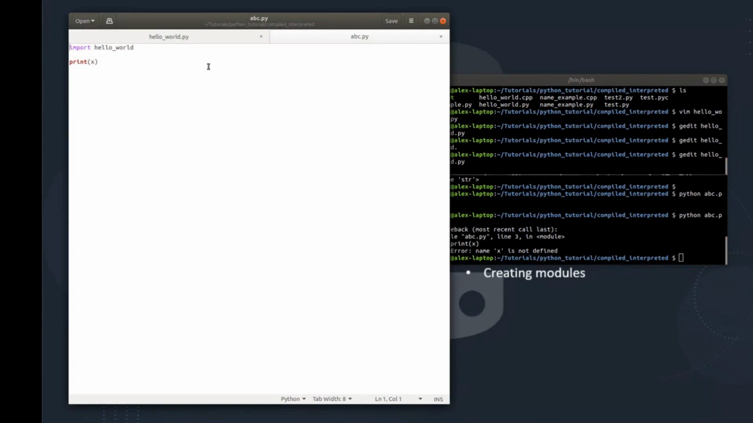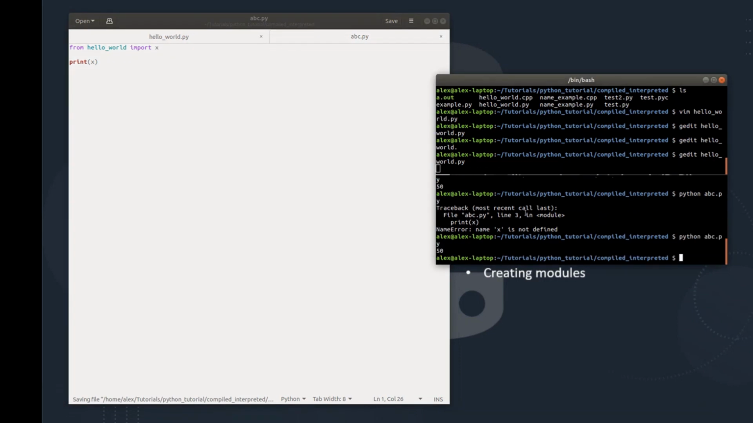Or there's some other things you can do. You can also, instead of importing an entire module, import specific functions and variables from that module. So you could say from hello world import x, for instance. If we run this, it knows what x is and it prints 50.